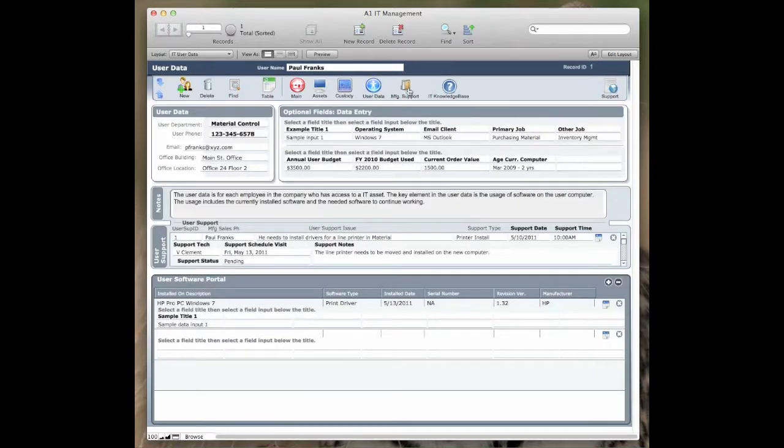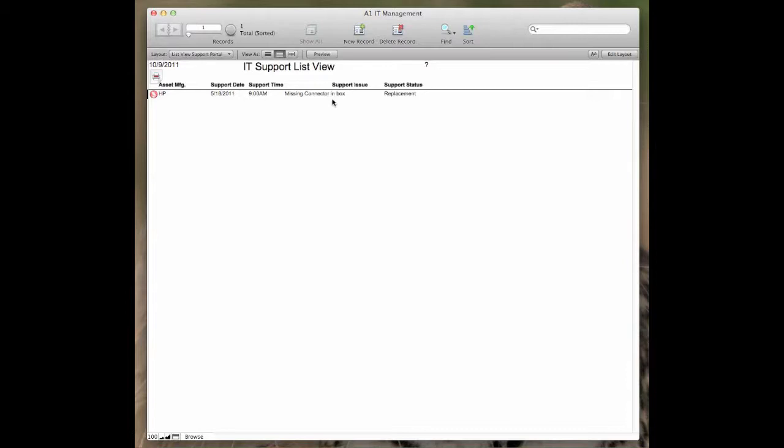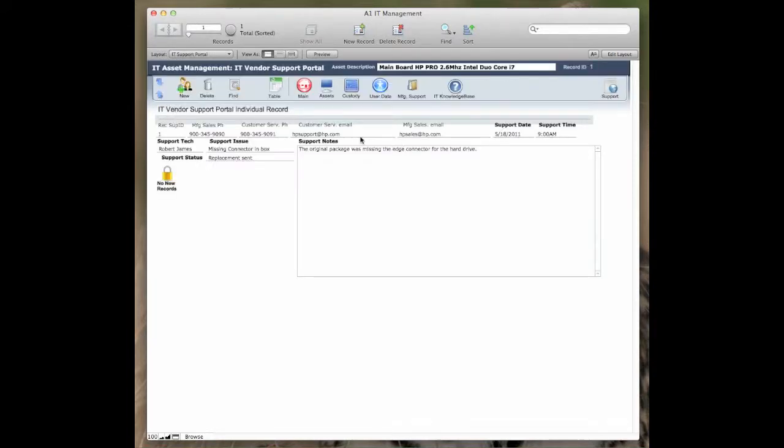Now let's go to manufacturer support. Basically, manufacturer support is a record of all the manufacturer support that's been requested in a portal record, individual portal record. And again, like the other one, you can look at the individual calls or support items in a list view, and you can print them from here if you need to. Each individual record would have that call or that chat or whatever in that record.